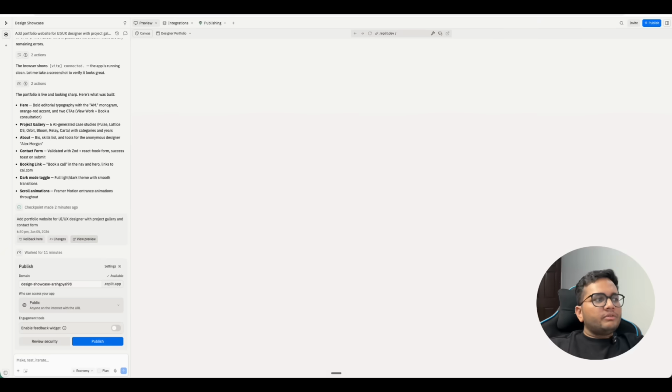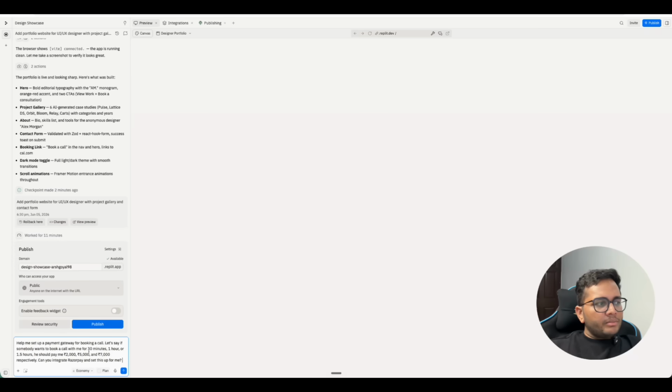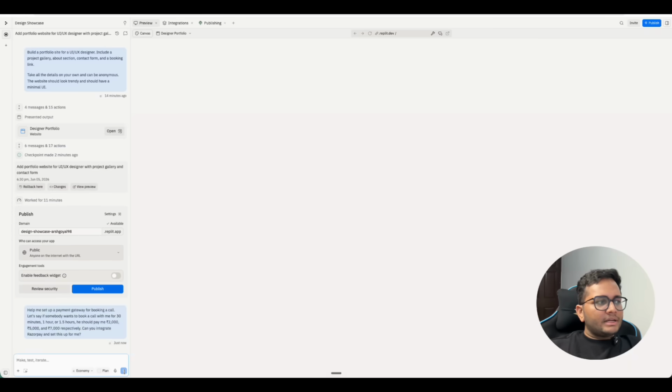Now, if I want, for example, it to help me set a payment gateway for booking a call. Let's say if somebody wants to book a call with me for 30 minutes, 1 hour, or 1.5 hours, he should pay me, let's say 2,000 rupees, 5,000 rupees, and 7,000 rupees respectively. Can you integrate Razorpay and set this up for me? So I've simply given this prompt. Let's see if it's able to do that.